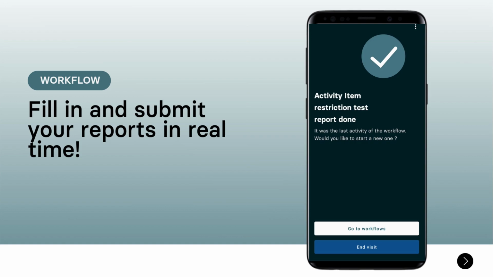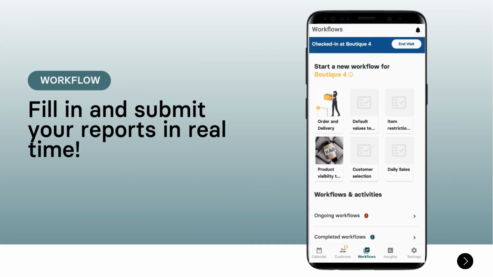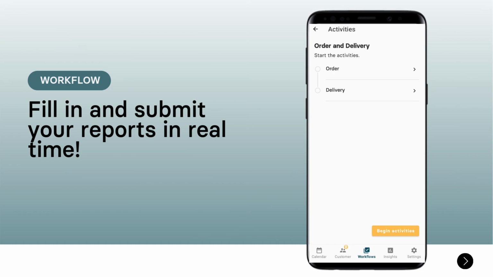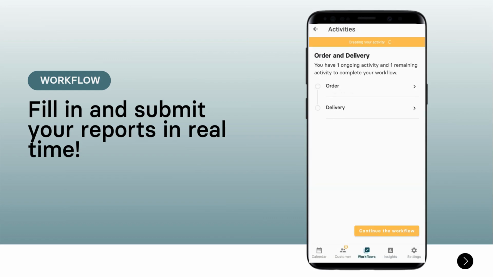Once an activity is validated, I have the option either to go to other workflows, to proceed to a workflow in relation to the current workflow or activity that has been filled in, or as well I can simply end the visit on this activity. I will click on go to workflow and we can proceed with placing an order. So when I click on order and delivery, I can do an order and delivery for this customer. So proceed to take order.